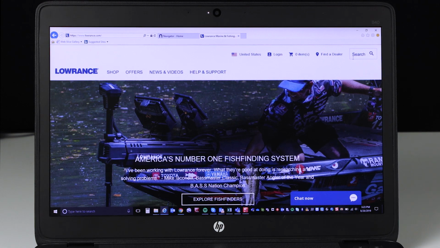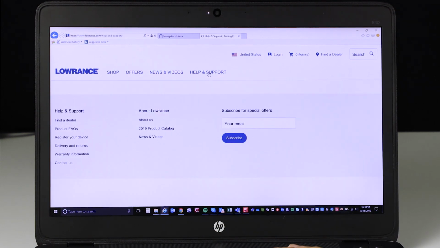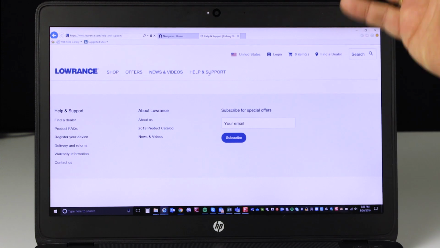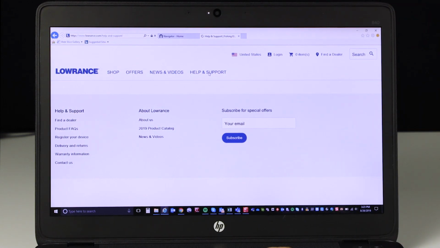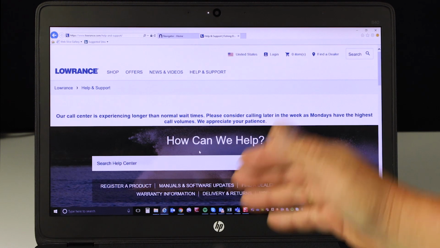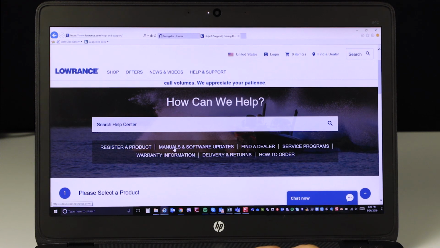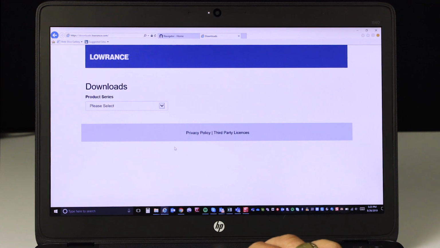The easiest way to find our updates is to go to Lowrance.com. As you can see, we're on the page. Right here it says Help and Support. If you click that, we come to this screen. Sometimes it takes it a minute, depending on your internet connection. And as you can see, it says, how can we help? Well, if you look right down here, it says manuals and software updates. So we're going to give that a click.